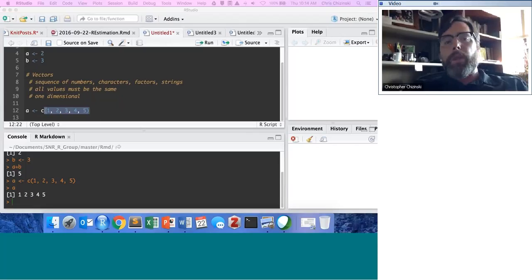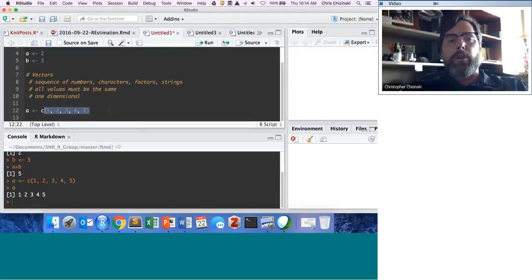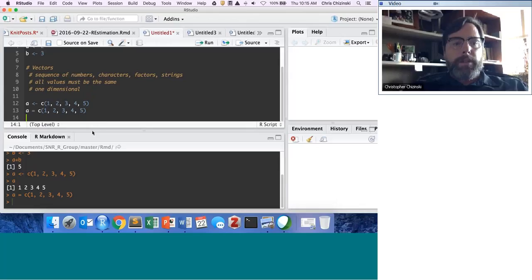One thing to note for people that are new to R: you can see that this arrow is essentially taking whatever you have on the right side and assigning it to the object on the left. If you really dislike the arrow, you can also use an equal symbol. It does the same exact thing, but it's an R tradition to use the arrow, so that's what I tend to use. It gives us the same thing here.